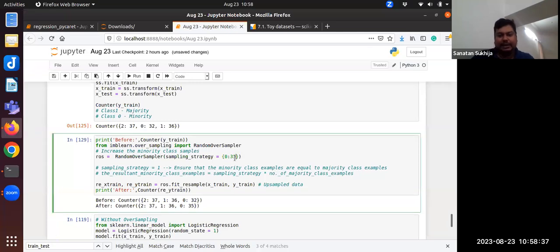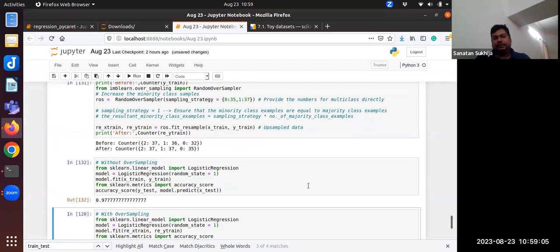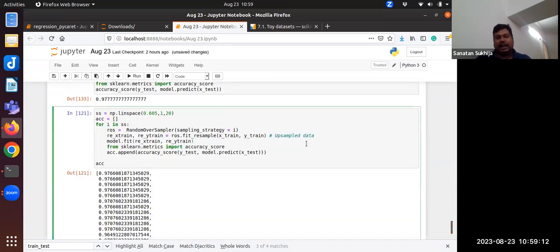Maybe I'll just say that class 1 also becomes say 37, just to show you that. You can change for class 1 also. So you can provide the numbers here directly for multi-class. All right, so if I do this, let's see. This is without, this is with. Doesn't help. Let's look at the accuracies.